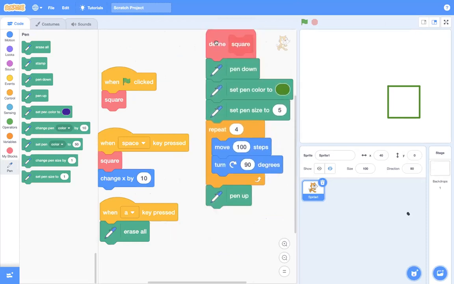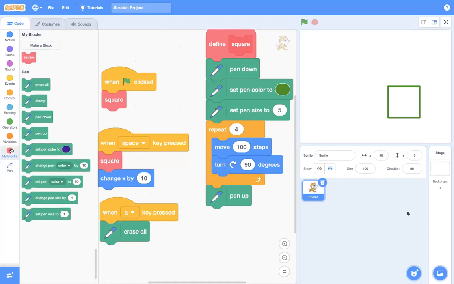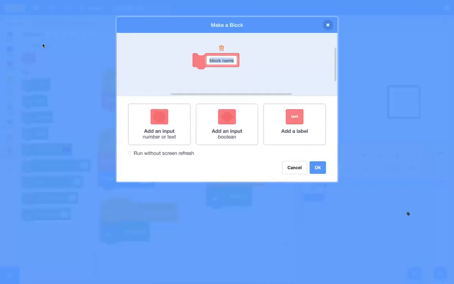So let me make you now understand. I'm going to make the one for a triangle, and I need you to understand. When you come to my blocks here, and you want to make a function for a triangle, you click here on make a block. Make a block, then type in. Right now, I want to do a triangle, so I just type triangle here.